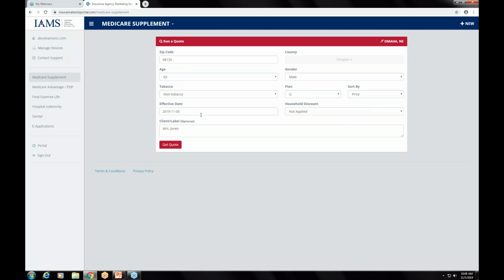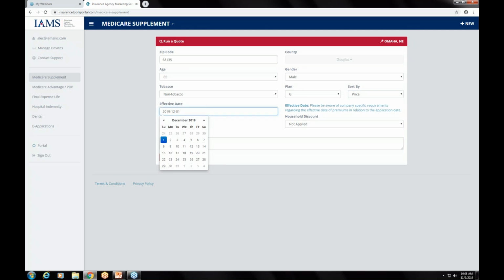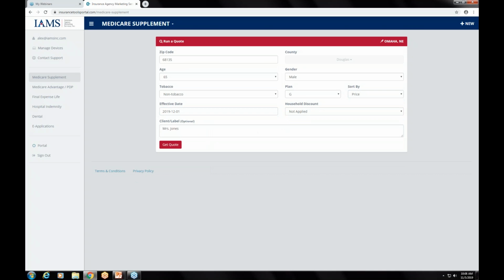I always do by price. Effective date, I always go for the first of the next month because realistically, most times that's what you're going to be writing. We'll apply a household discount just because in today's age, we did find out that they have more household discounts than not. These carriers are constantly playing with the way a client can qualify for a household discount. A great example of that is Blue Cross Blue Shield Nebraska right now. Their Medicare supplement in my area, as long as you live with someone over the age of 18, you can qualify for the household discount. So, it's really been played with over the years.